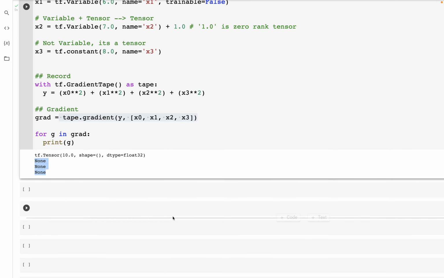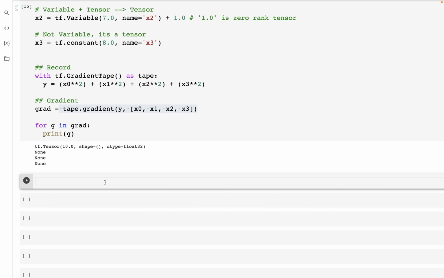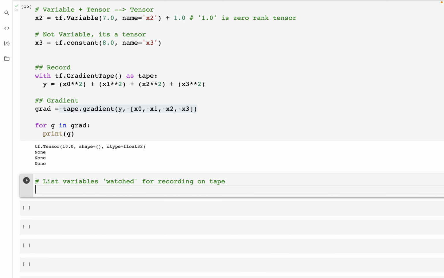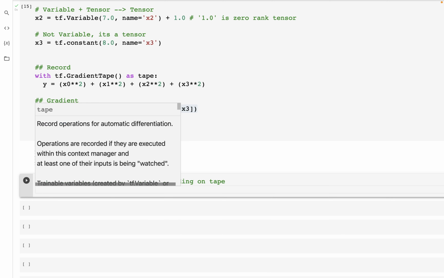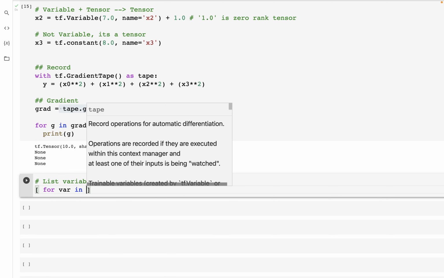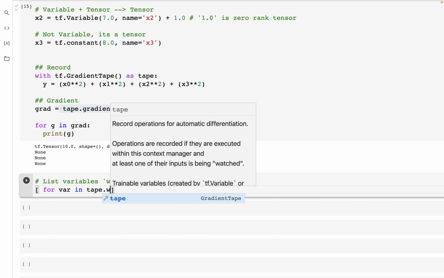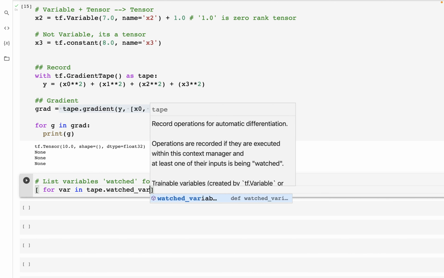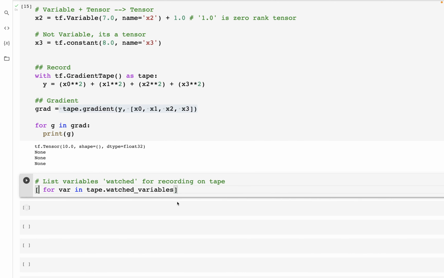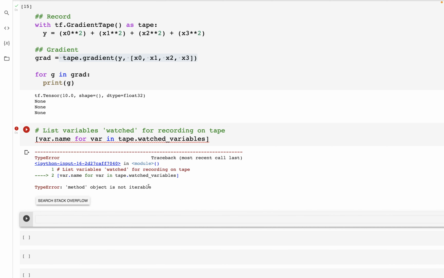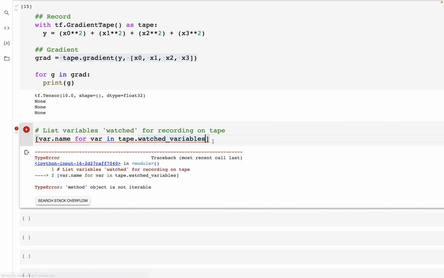Now we can also list out the variables that are on the tape. So list variables watched for recording on tape, and to do that we can simply say for var in tape.watched_variables, and here we can use var.name. So when we run this, I need open close parenthesis here.